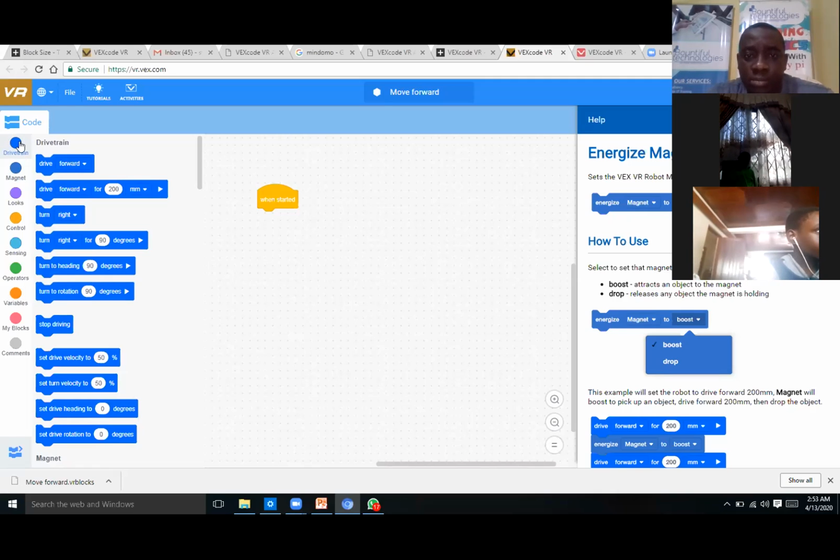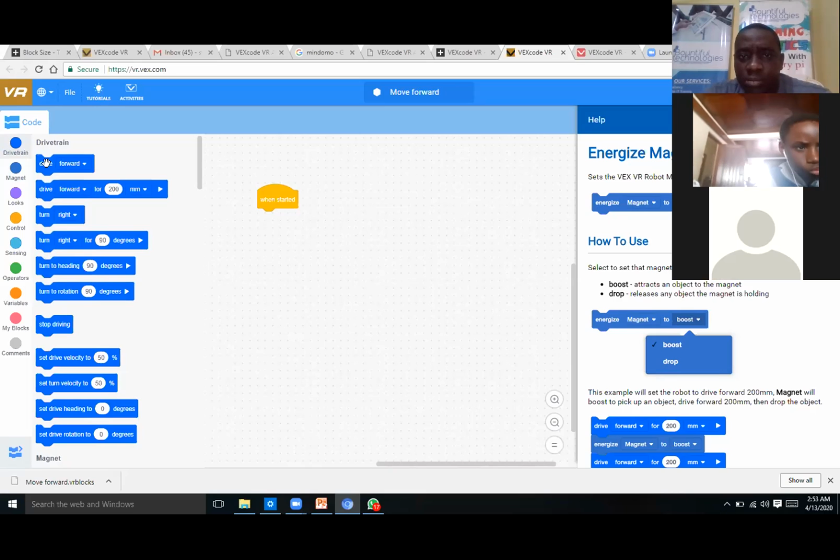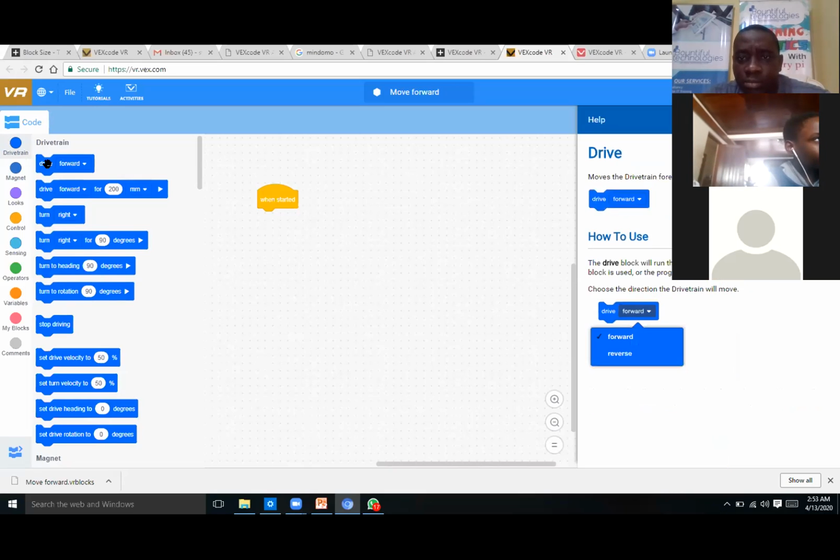Come to the drivetrain. First one is drive forward. You want to learn more about the drive forward, so you just click on it, and then the help button will display more details about how to use the drive forward. First of all, the drive forward moves the drivetrain forward forever. If you want the drivetrain to move forever, you use the drive forward. And then how do you use it?